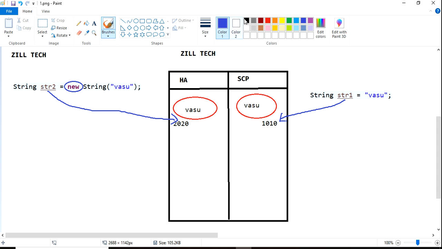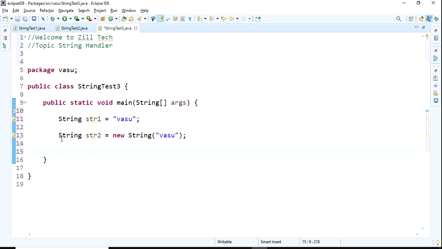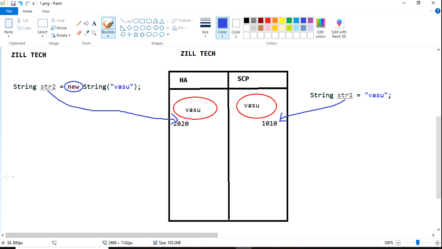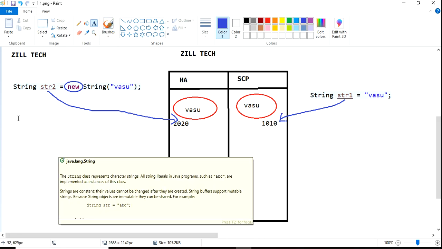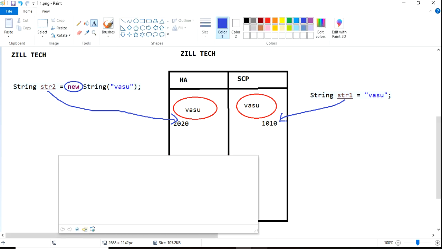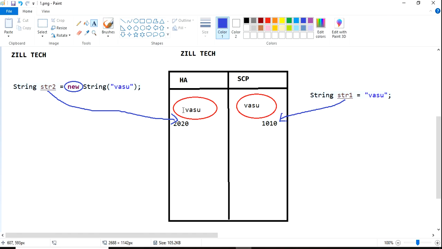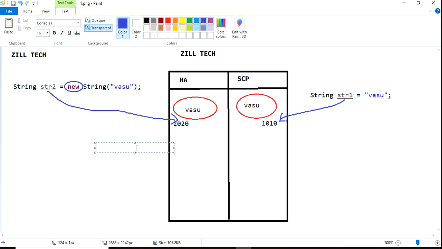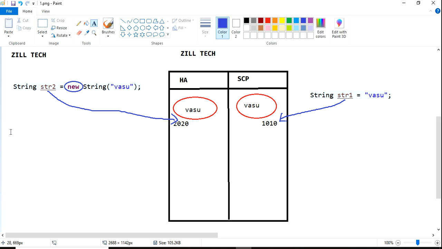Suppose I come again with the same data in a new object, a new object with the same data. Now watch carefully. Just remember these points, and you will get the answers easily.